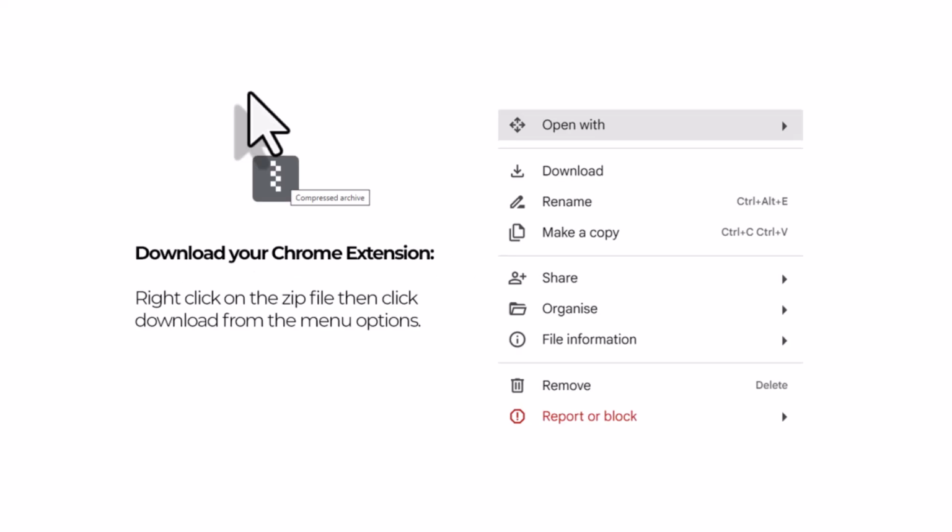In this video, we'll cover how to install and use your Chrome extension. The first step is to ensure that you've downloaded the Chrome extension zip file to your device. If you haven't done that yet, then please do so now. In order to do that, you need to right-click on the zip file and then from the menu, select Download and click.